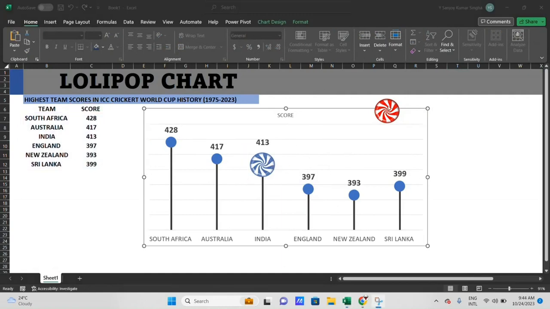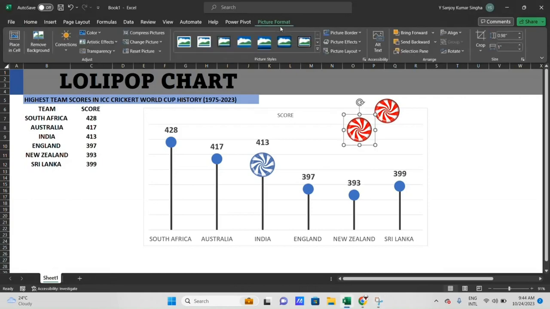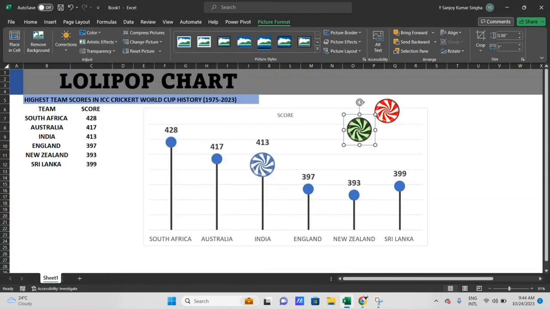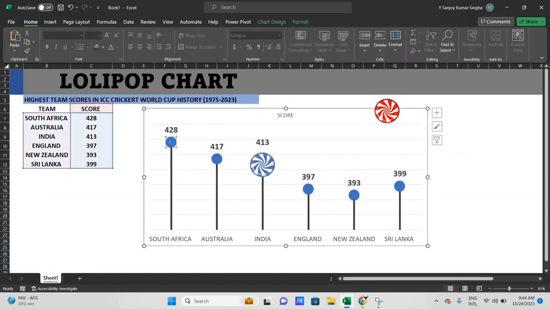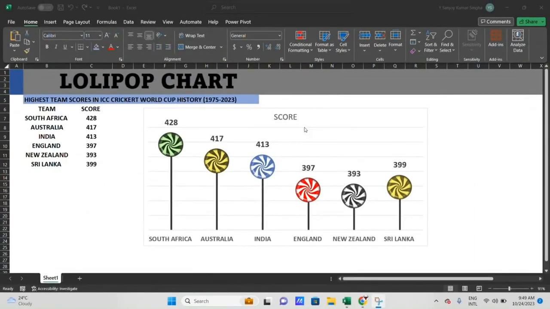Now again I'll copy this lollipop head image and again paste it, again replica of that, and again go to picture format to change this color of that lollipop. I'll change this color up to the green to represent this South Africa jersey. Like we have seen in cricket, South Africa jersey color is green. So I'll change again here. Similarly, we'll do for all these teams, and we'll change the color for this.